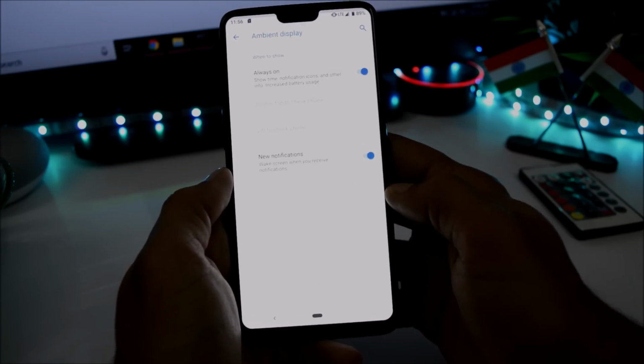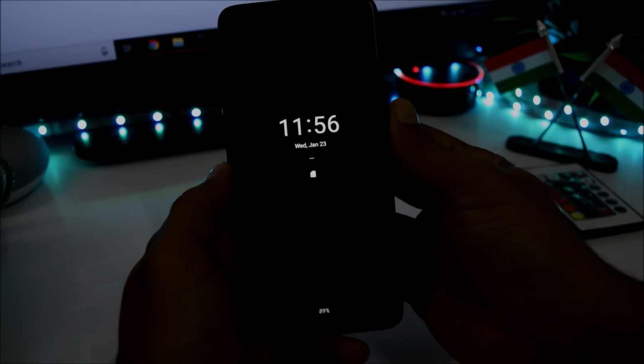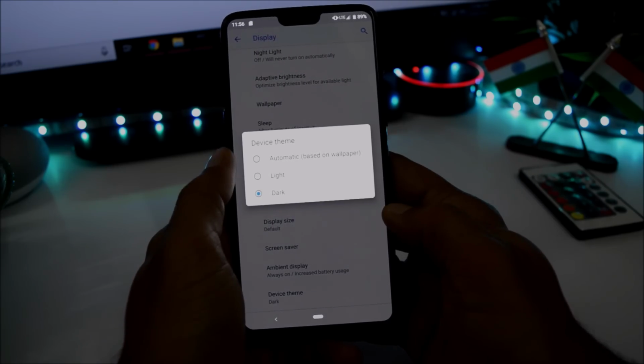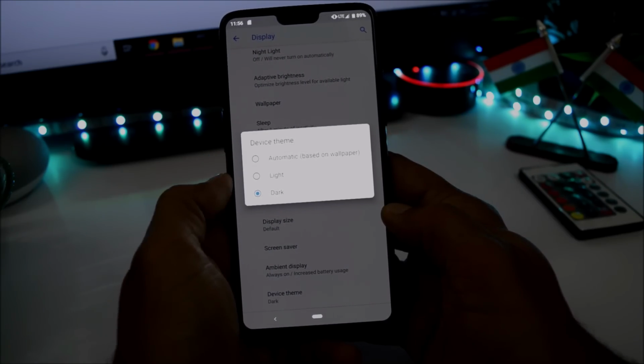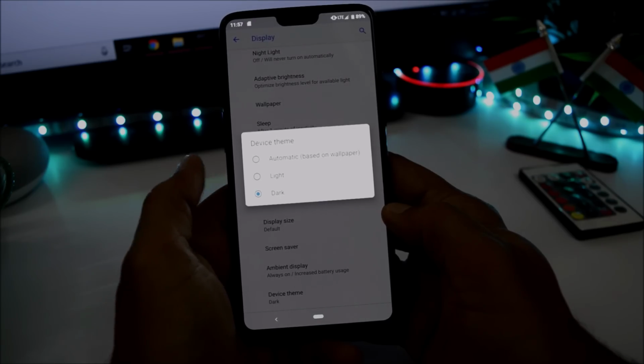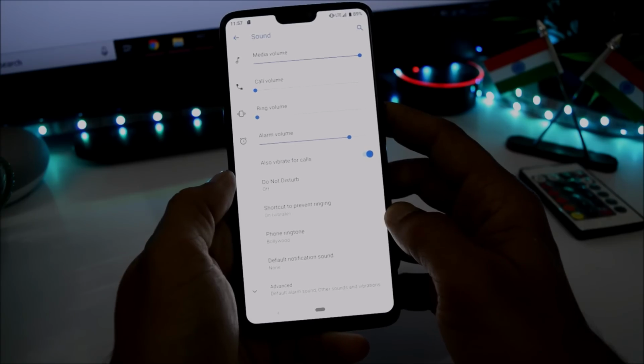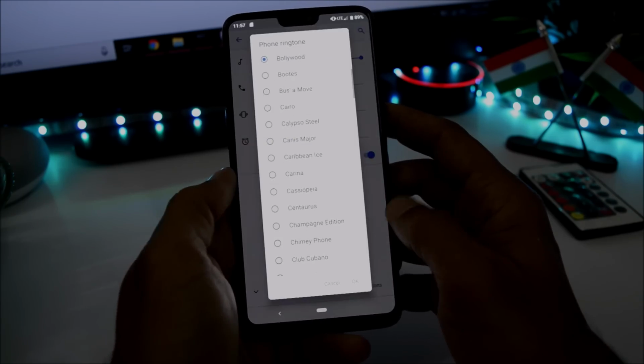Then we have always on display, which works fine. Under theme section, we have three themes, that is automatic based on wallpaper, light and dark. So dark theme is not working at all. Under sounds, we have basic options, but none of the ringtones are working.